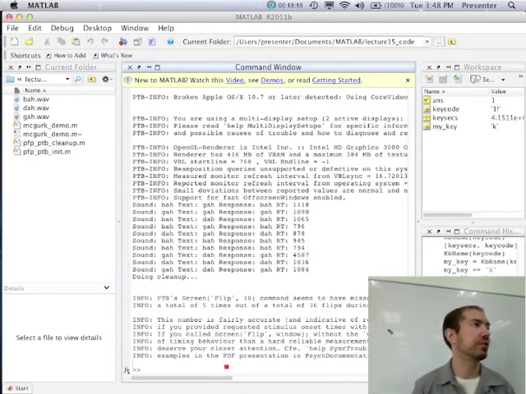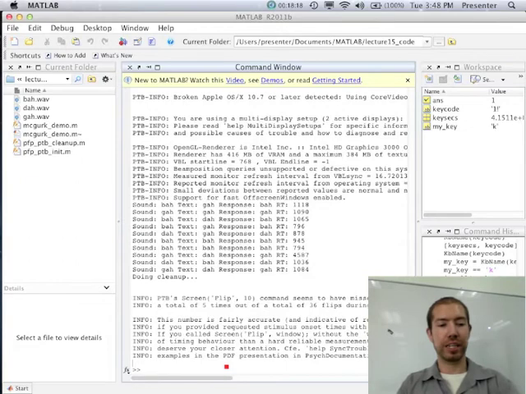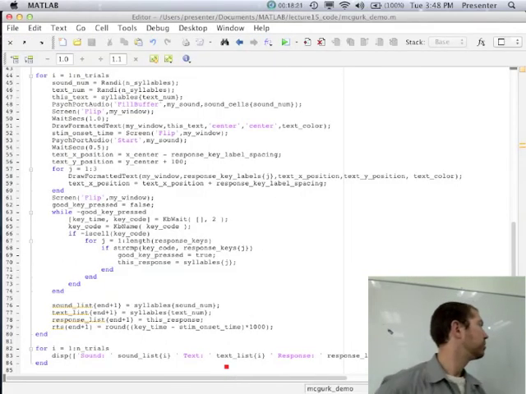Okay, so that looks like it works, right? So we've got a functional task in only 84 lines of code, which is not half bad.